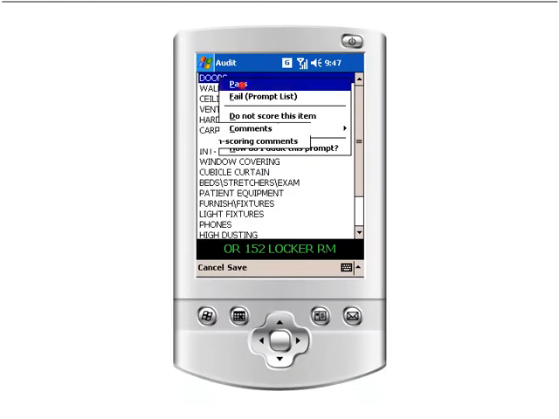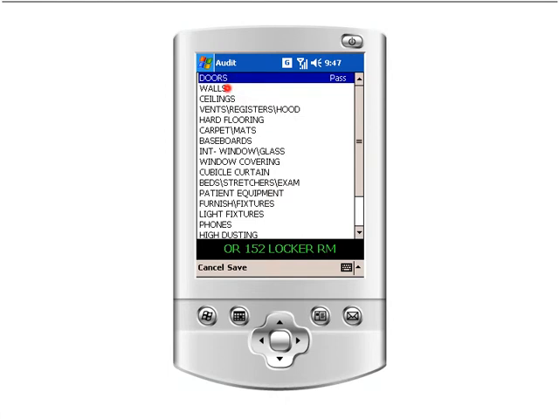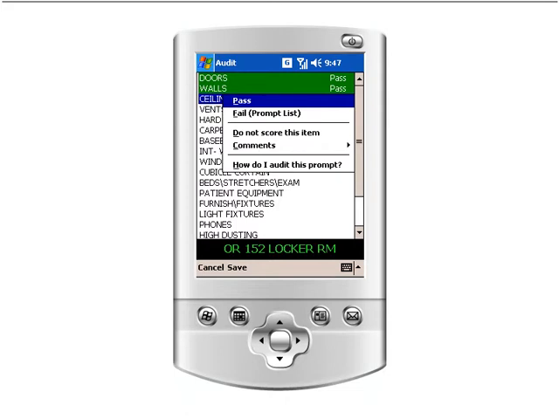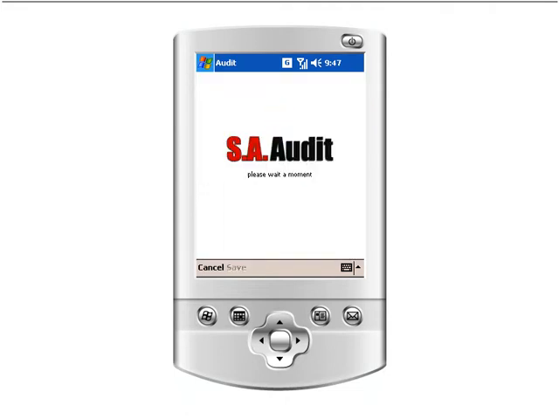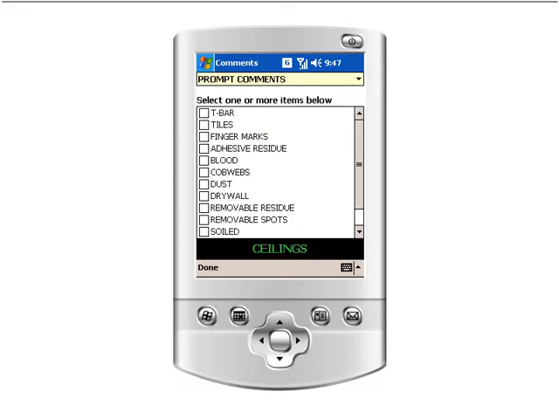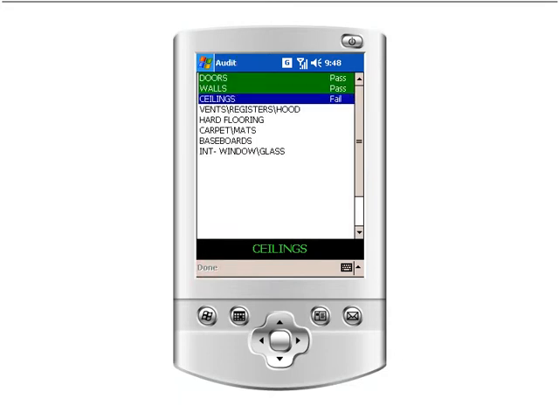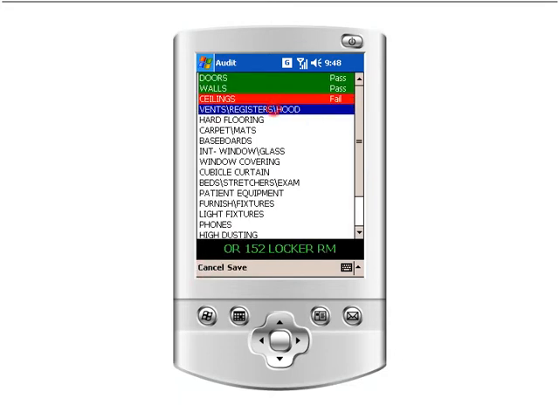So in this prompt, I'll go ahead and just pass this prompt, pass the walls, and we'll go ahead and fail the ceilings. Now that we've failed the item, a list comes up where we can enter why the item actually failed, and we can have multiple things selected. So for the ceilings, we can select cobwebs and dust and say done.